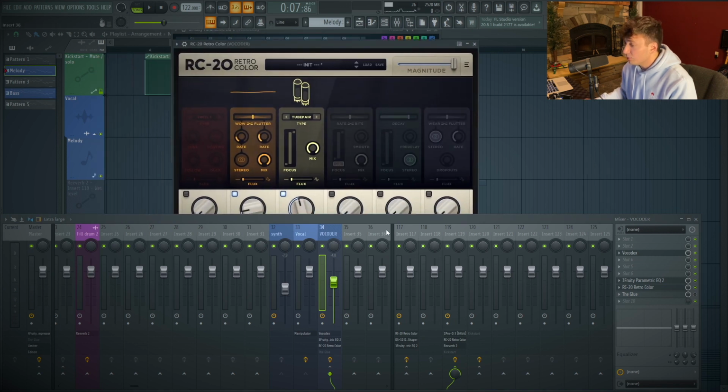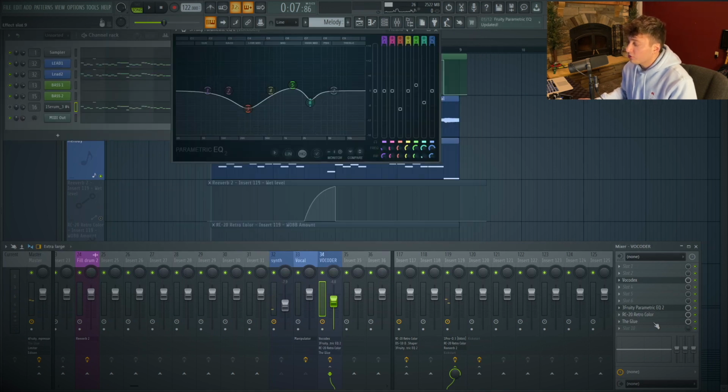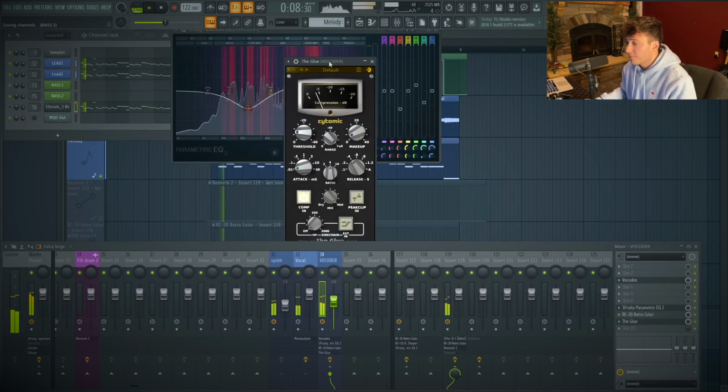And what this really did was just made it really dirty and kind of wobbly. Come and take this laugh from me, please. Just some distortion and the wobble effect in RC20. Then after that, just some compression to tame the highs a little bit. Come and take this laugh from me, please.